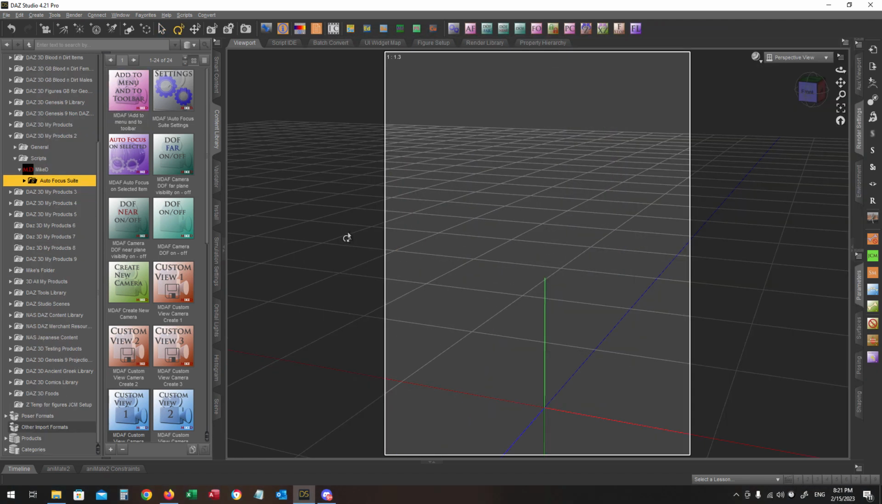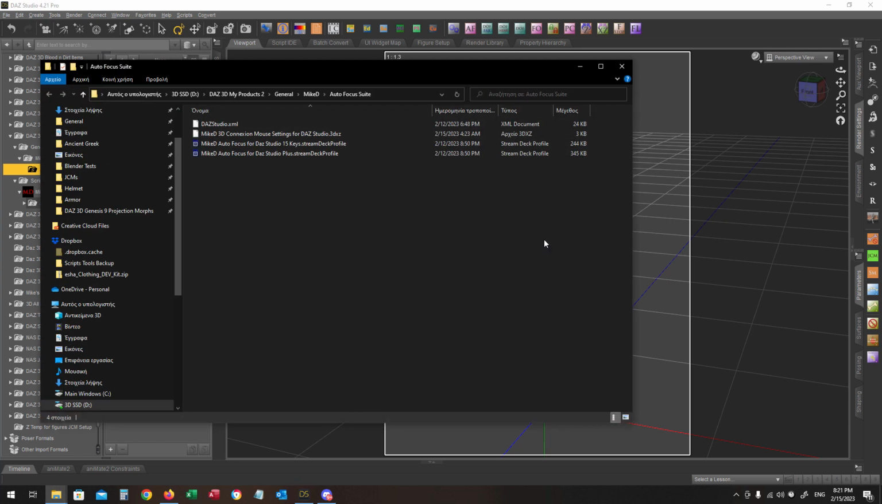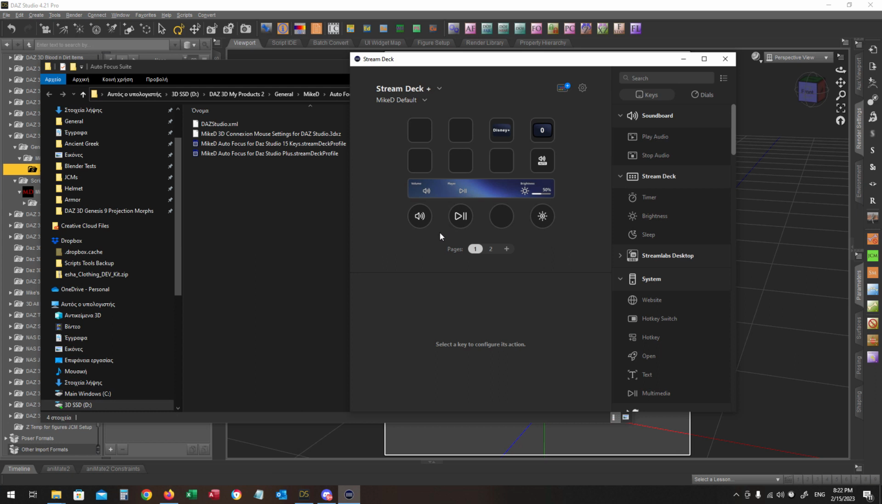Let's see now how to import the profile for our Stream Deck Plus device. The first thing I've got to do is to navigate through my Daz main library into the path General, Mike D, Autofocus Suite, and right click anywhere on this gray area. I'm going to select the Browse Folder Location option and the folder will pop up. Now I've got to open my Stream Deck driver settings and choose my Stream Deck Plus option over here.